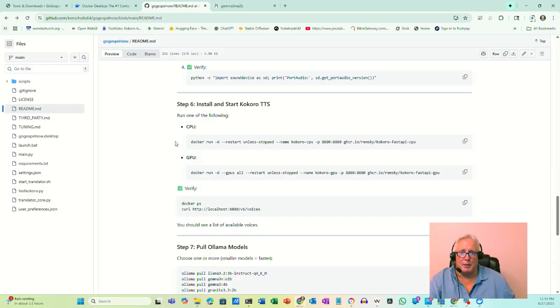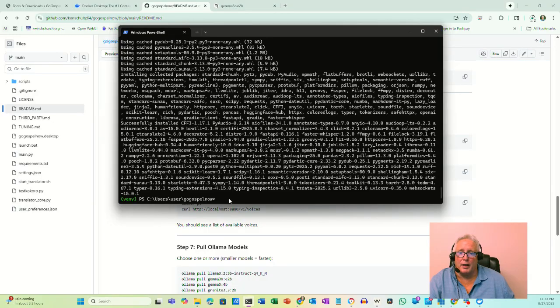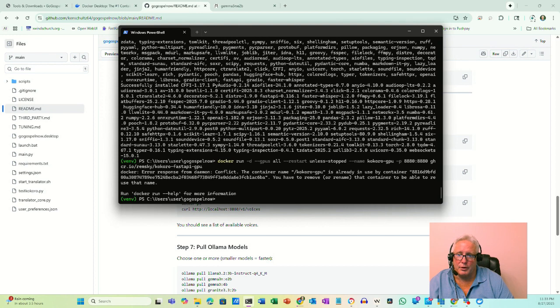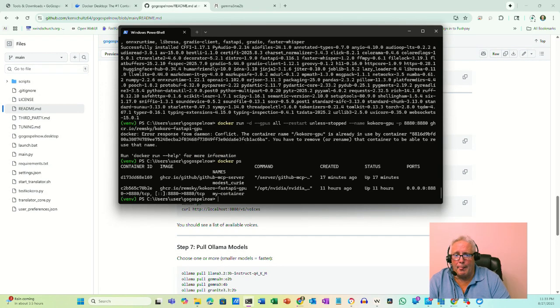If you have a CPU, you're going to use this one. If you use a GPU, you use that one. It's going to fail because I've already got this installed, but if I click that in there and hit enter, it's going to go and install it. Now it conflicted because I already have one in there. Once it's done, if you type docker ps, you should see it running right on your machine there. So it's all set up, ready to go, ready to run.